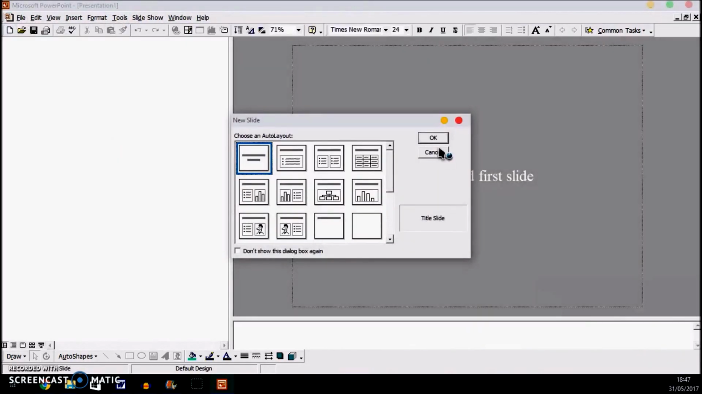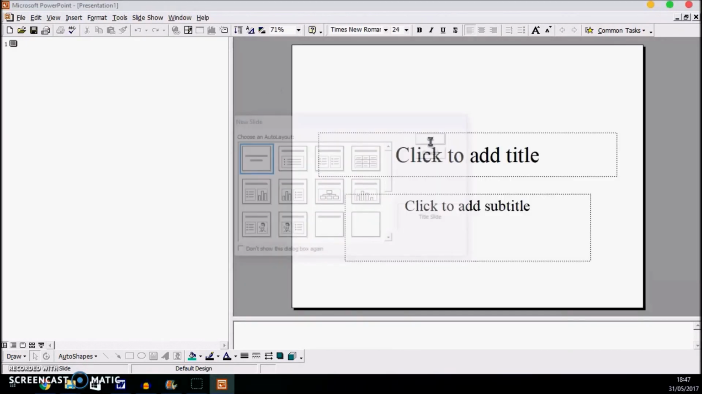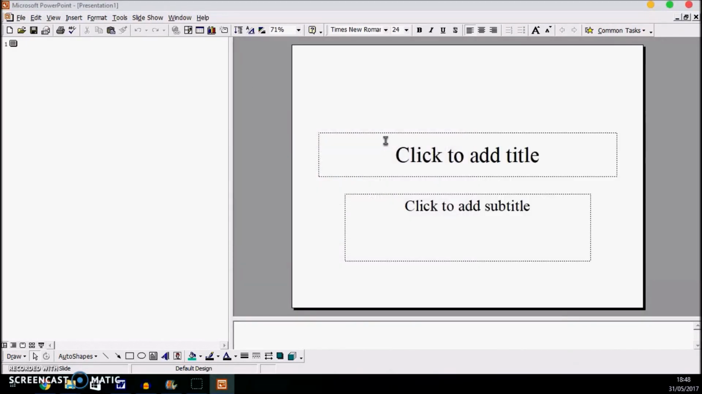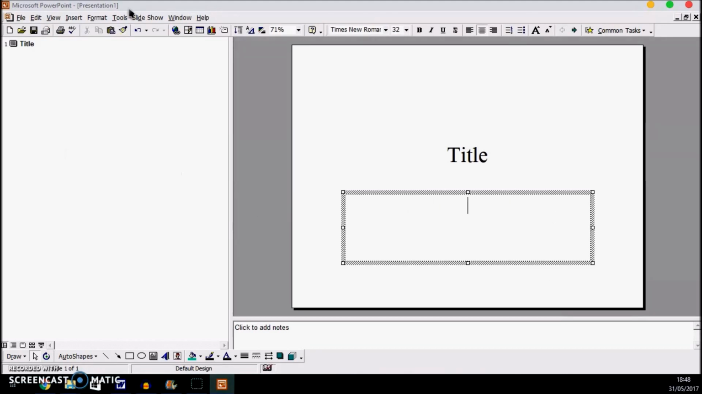So I will click new, and you have an auto layout, and this is something that they should have put in the newer versions, but instead you have to do it manually. So up here, I will show you that the previews don't come up with proper previews of slides, it only comes with a preview of text.